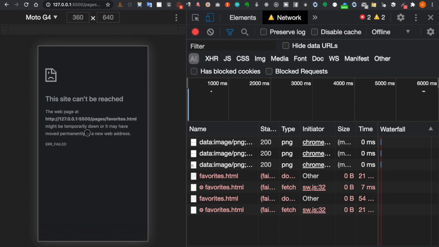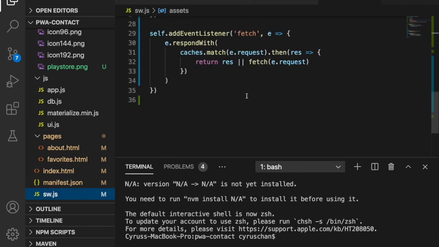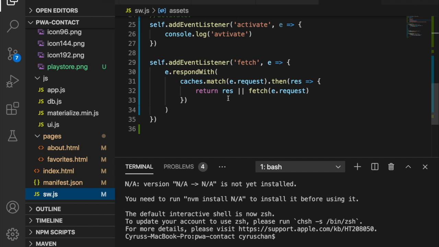This is because we haven't cached this page. But the problem is we cannot cache all the pages when first installing, and it does not make sense to cache all the pages of the website. So what we are going to do is create a dynamic cache. We go back to the Serviceworker and go to the fetch event. If there is no asset in the static cache, then we will go and find it inside our dynamic cache.